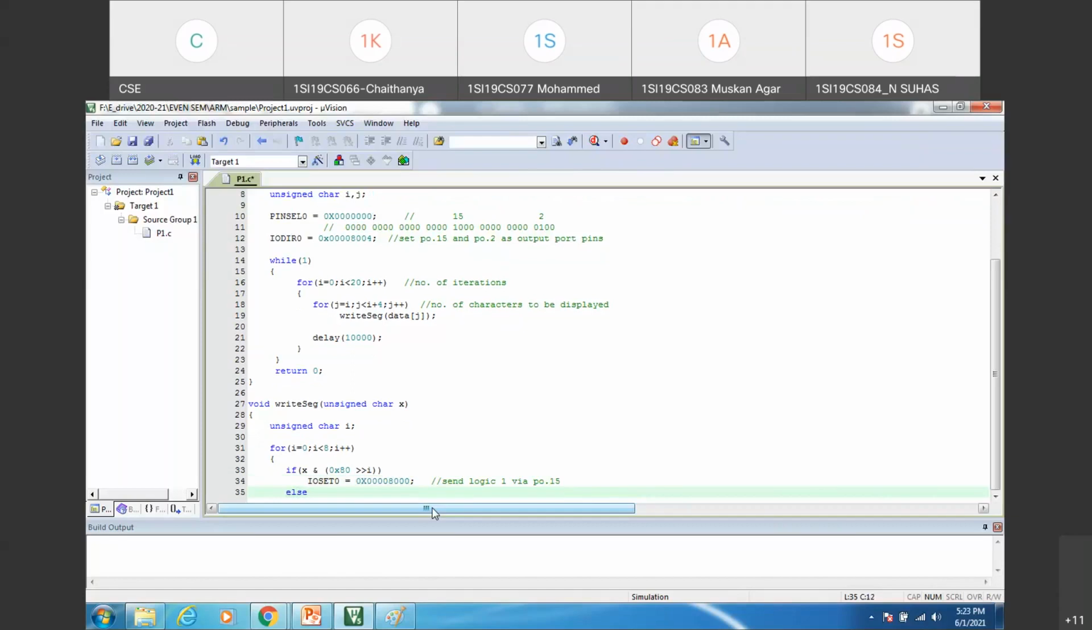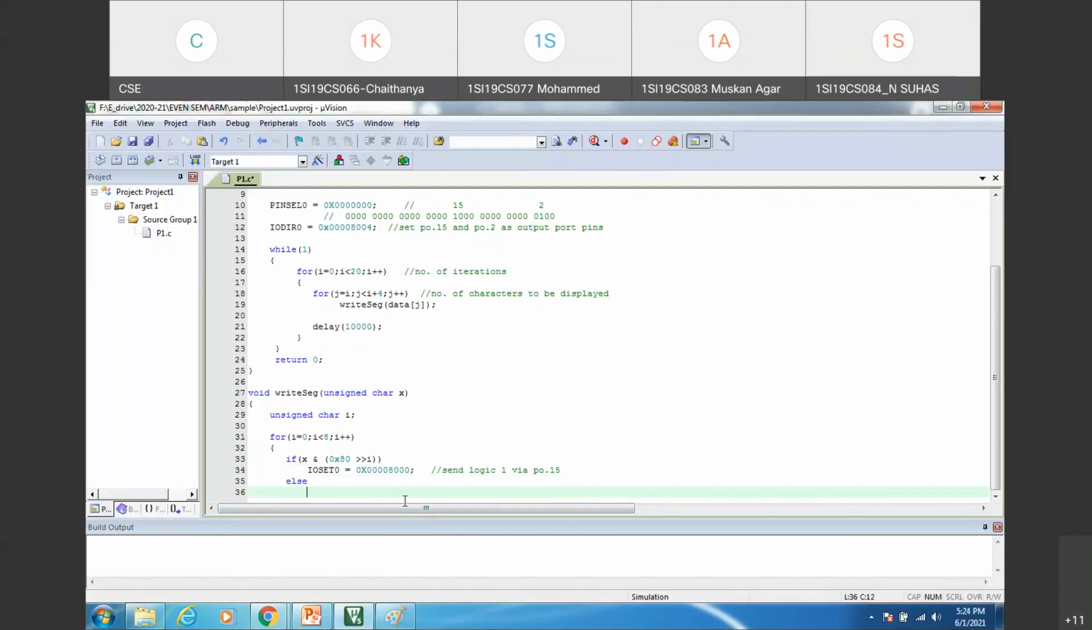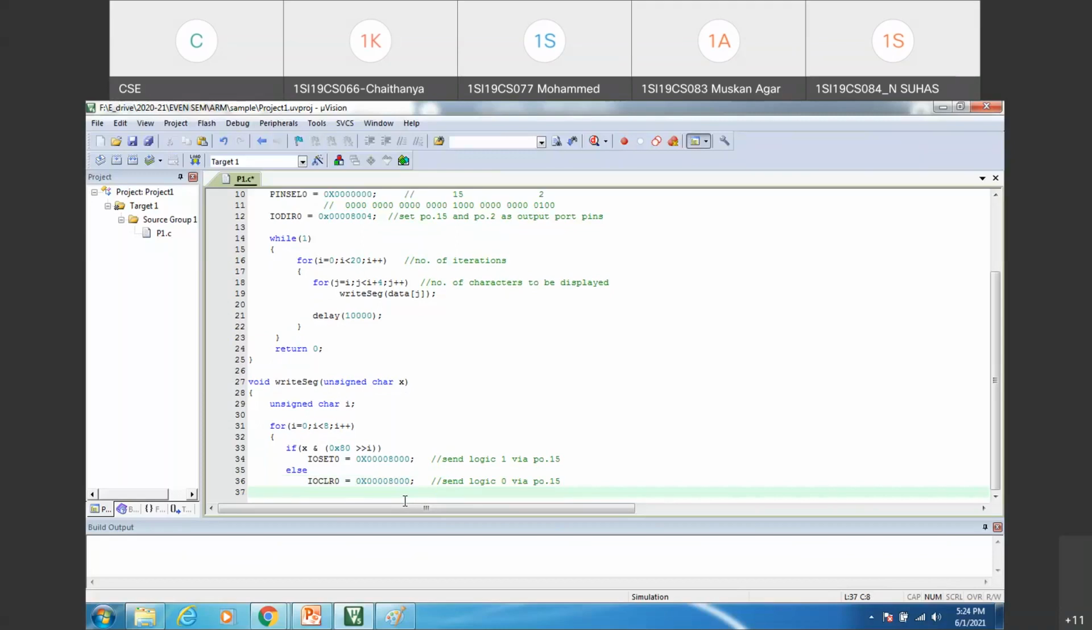Else, if this expression evaluates to 0, then control will go to the else block, where we are going to configure the IO clear register. IOCLR0 is equal to 0x00008000. What we are doing here? Send logic 0 via port 0.15. Are you able to understand this if-else block? Can you kindly respond? Yes, ma'am.